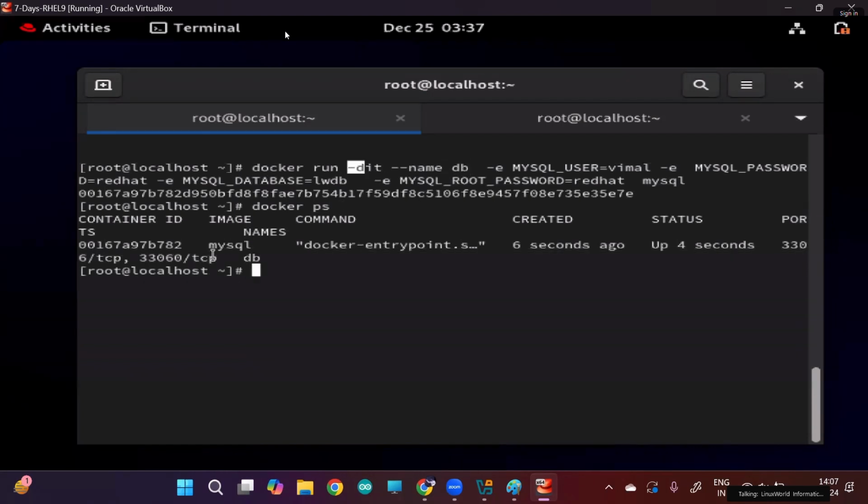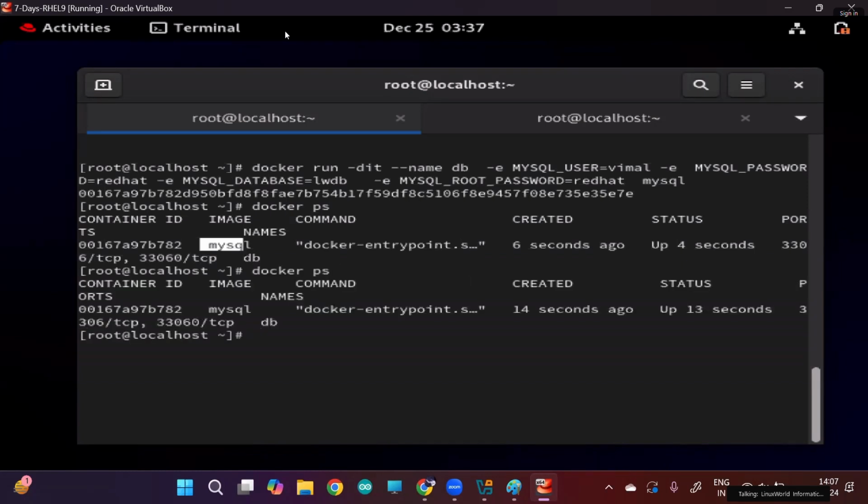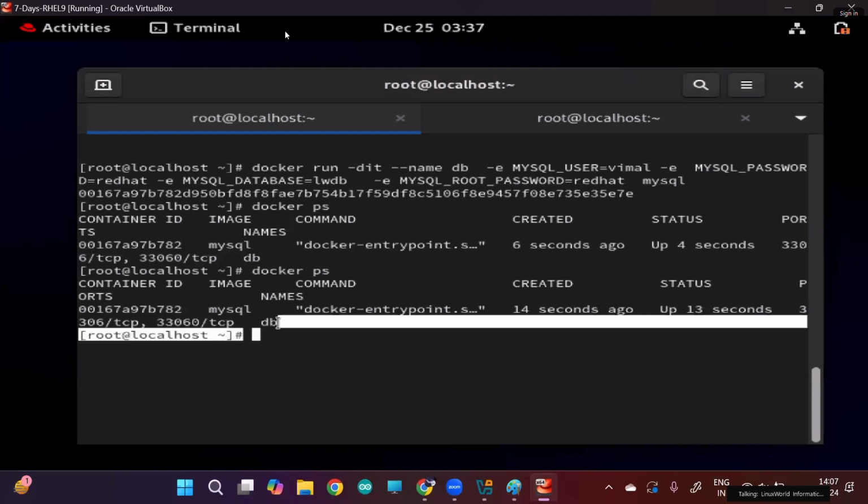And it runs in the background from this image. It's not failed, it's running. It means whatever setup we have done is working fine. Okay, so this DB container is running with the database server named MySQL.